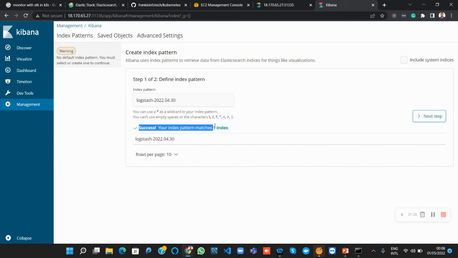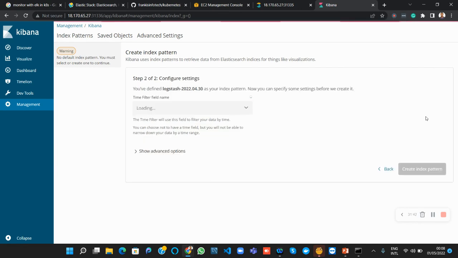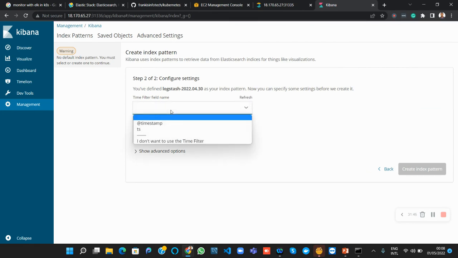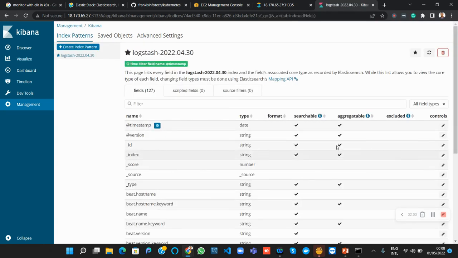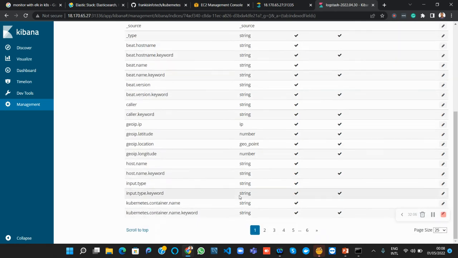Success, your index pattern matches one index. So I'll click on next. The next thing you need to do is define a timestamp. For the time filter field name, call it timestamp, and click on create index pattern. The moment you create the index pattern, you should get something like this. So this is what you need to get.